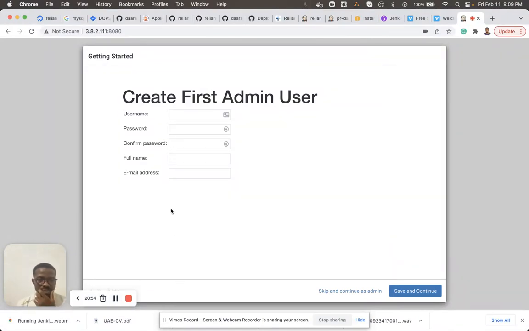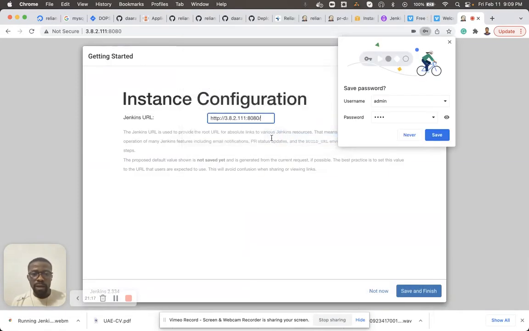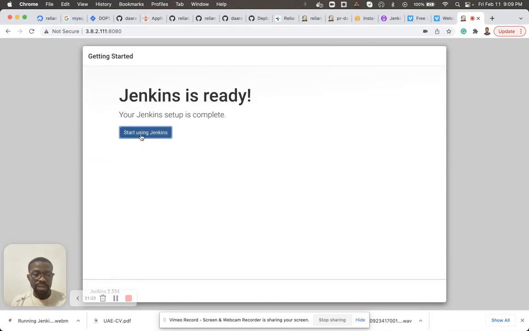All right, welcome back to creating our first admin user. So that phase is gone. Let's create a simple user. Call the user admin. Give it the password 1234 1234. Full name is admin. Email address admin at yahoo.com. So that's all. Click on save and continue. Yes, this is fine. I want to use this URL. Save and finish. Start using Jenkins.